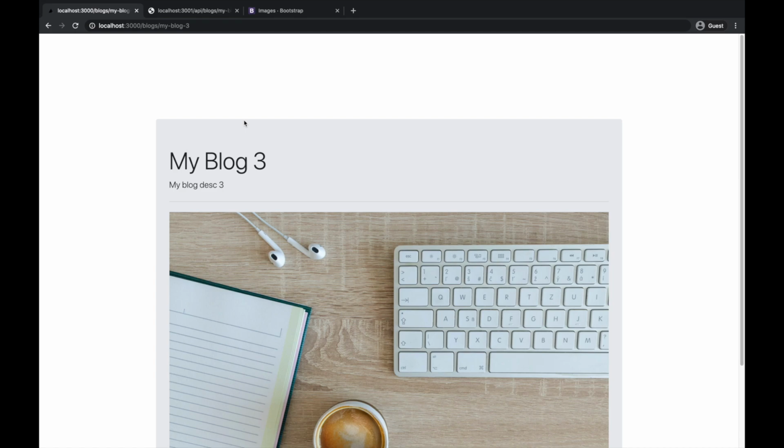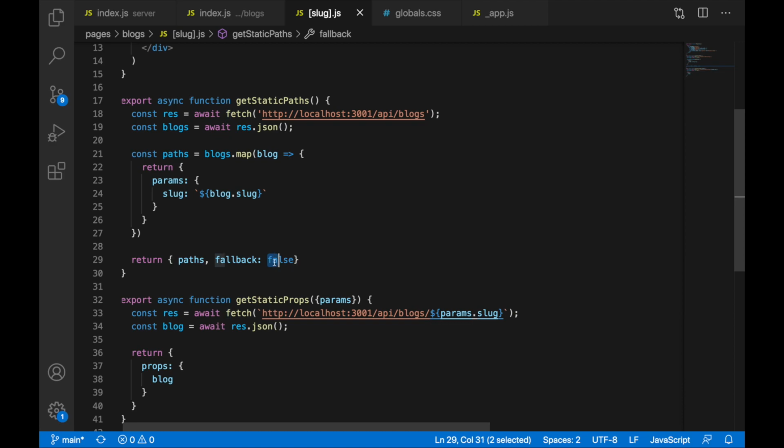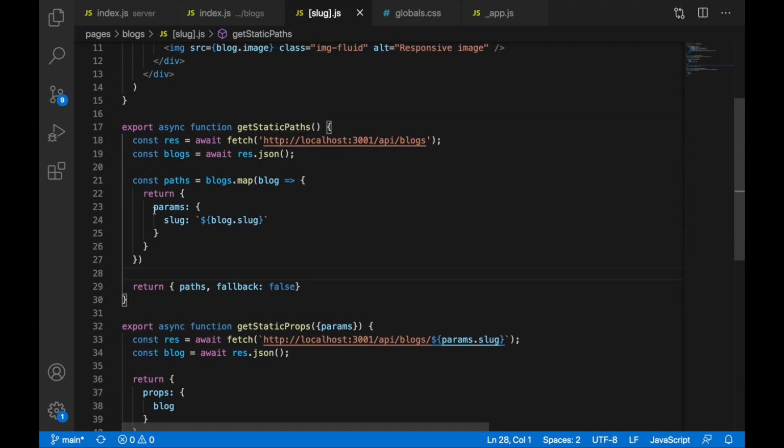Okay, I will start with the fallback option. So what is the fallback option? In the case, you can see here, when you have fallback set to false, all of your pages are pre-generated during the build time, and for the params that are not provided, the page will not be generated, but instead it will provide the error page.